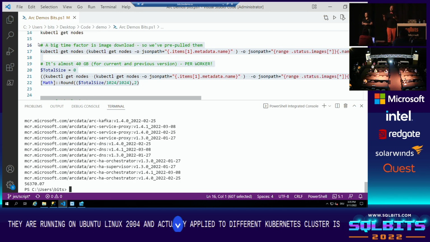The other thing we did in advance: whenever you deploy something in Kubernetes and that image isn't there yet, it will automatically pull it for you, as long as it's not coming from some private repository. All this is coming from the public Microsoft repository. But since we're going to be looking at the current and the previous version, because we're also going to be looking at upgrades, that's more than 40 gigabytes, or since I also downloaded the previous version, it's like 56 gigabytes of containers per worker node.